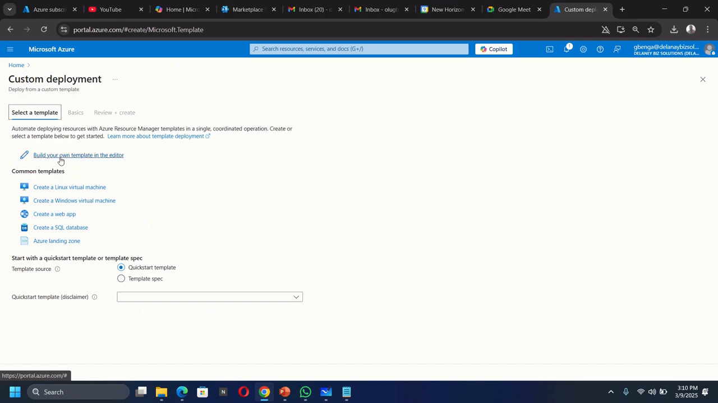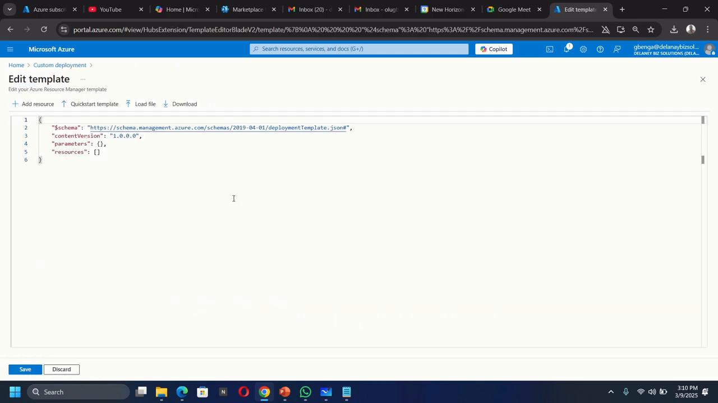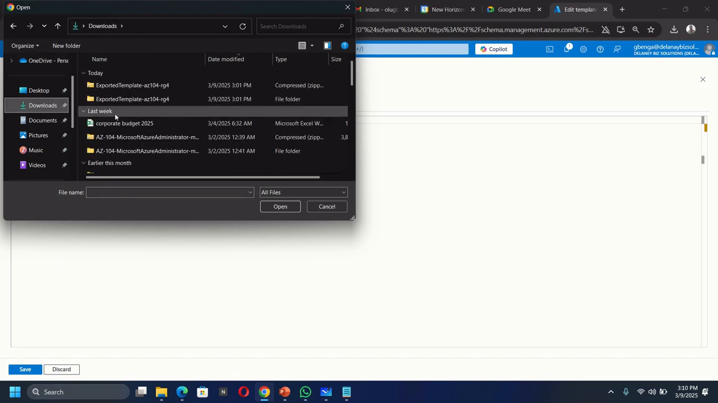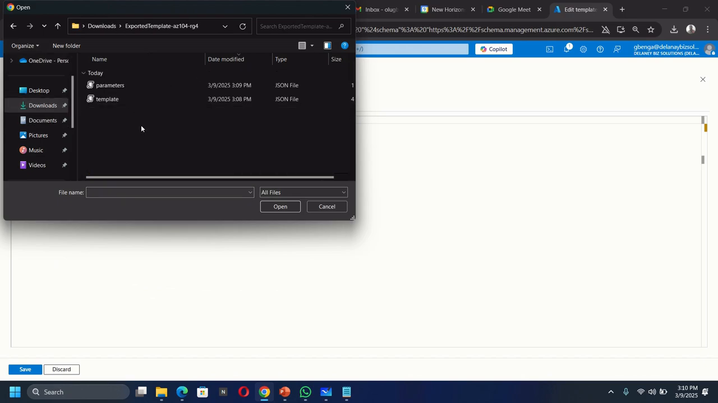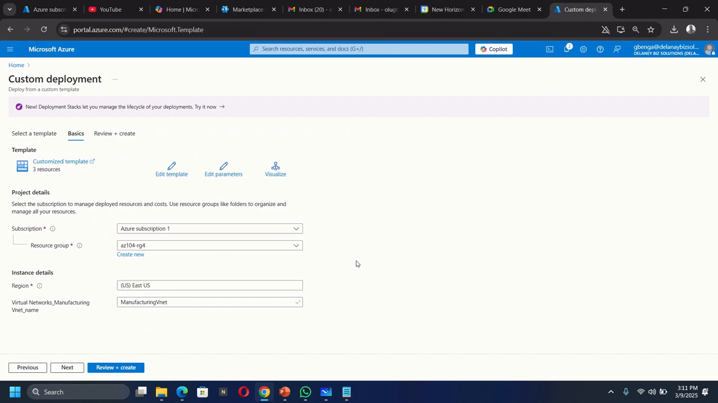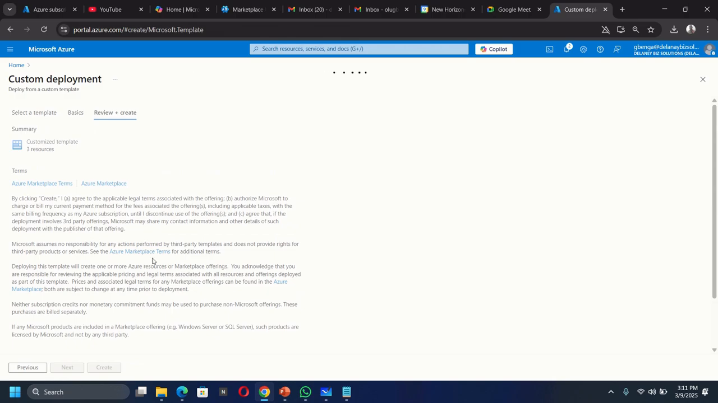Now I'll go to build your own template in editor, where I can edit the template. I'll click on load file. Now go to downloads. This is the location I'm going to, and I'm going to load the template.json file. You can see, remember, this is the information I edited. I'll now click save. So what I will do now is to click on review plus create, and I will click create.